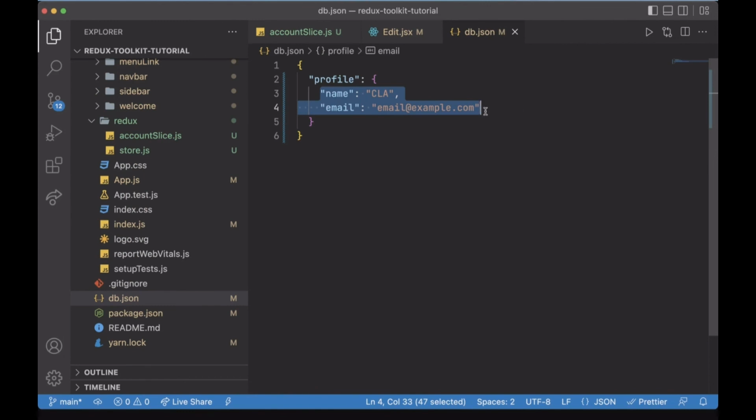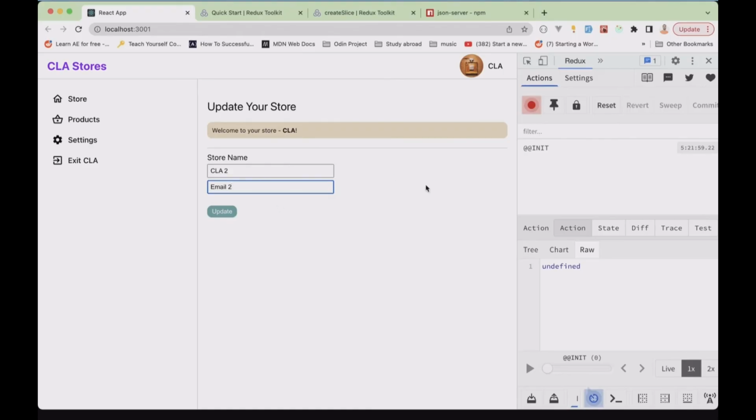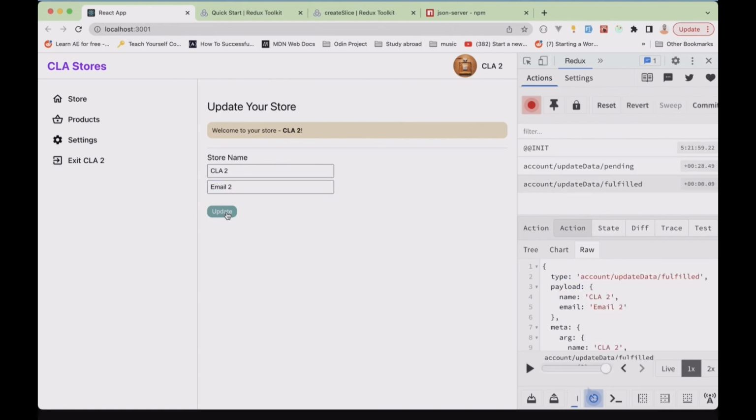So in order for us to check whether the asynchronous operation works correctly or not, we should be able to see new values here in our database. So let's take a look. I'm going to click on update right now. As you can see, a lot of things happen here. First thing is that we have the new name updated here, and all the components that are using it. So this means that we're updating the global state correctly.